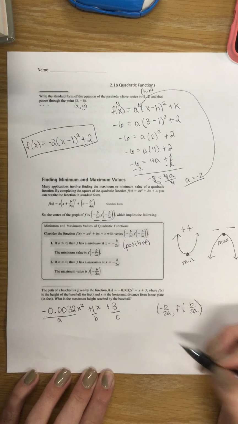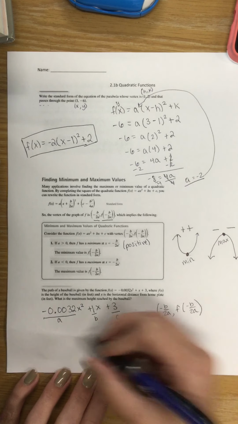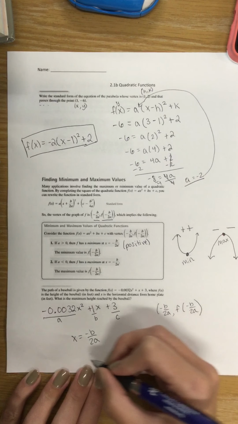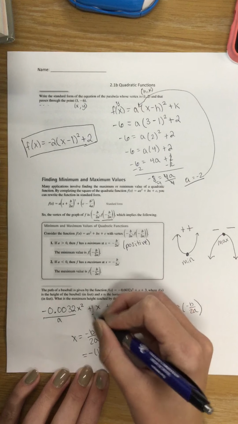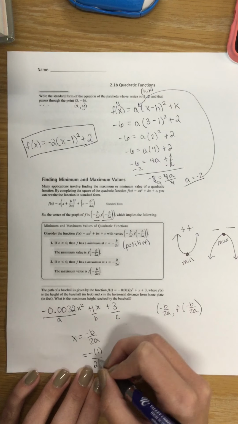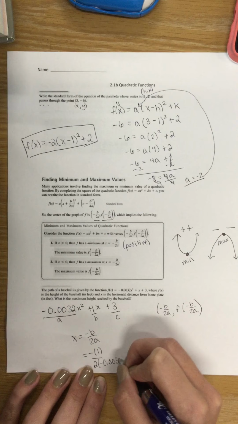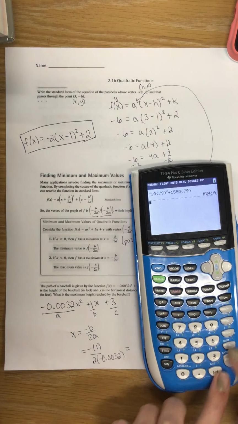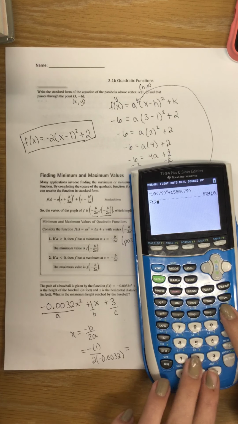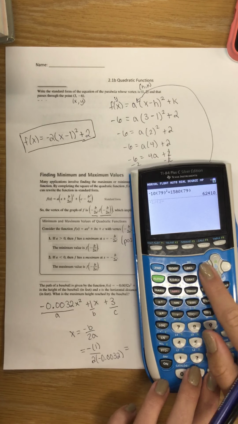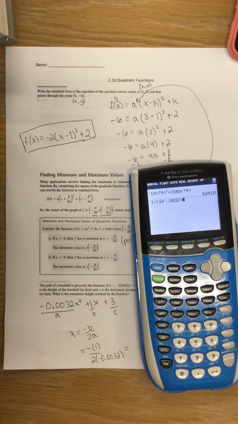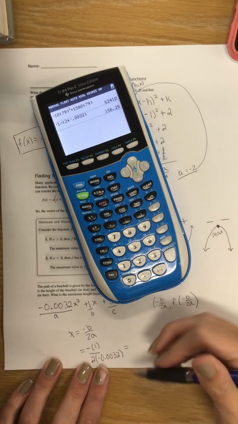So if we wanted to find our maximum height, all that we have to do is find the x value and then plug it in. X is -b over 2a. So we go -b is -1 over 2a, -0.0032. And we can type this straight into our calculator here. So we go -1 over 2 times -0.0032. Just a reminder, if you're doing something in the denominator, make sure you put parentheses around it so that it doesn't get mixed up there.